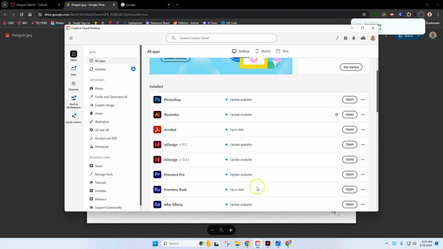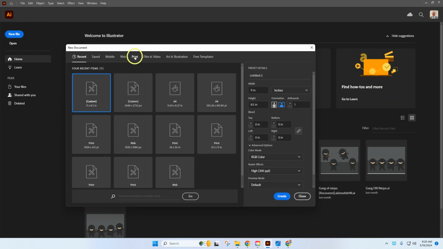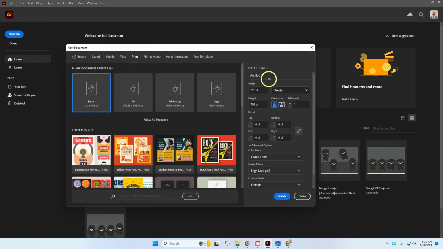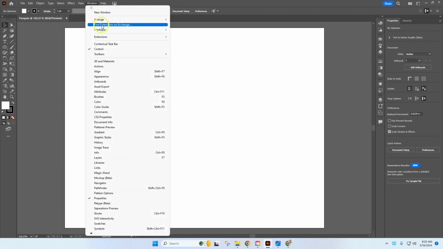You're going to open up your Creative Cloud, then open up your Illustrator, click on a new file, and you're going to do Print Preset, and this is going to be letter. We're going to change the title to penguin. We're going to change the units to inches. Then it's going to be landscape, and the last thing we're going to do is change to RGB color. And click on Create. This could be a white blank artboard.